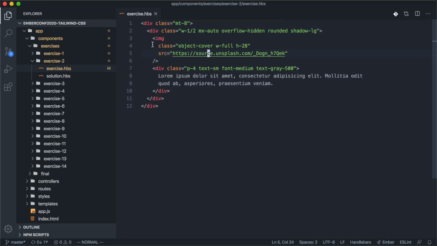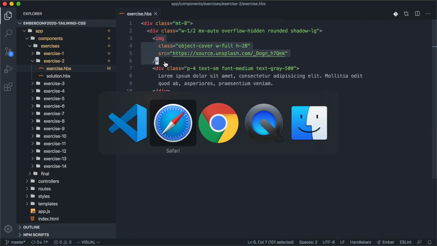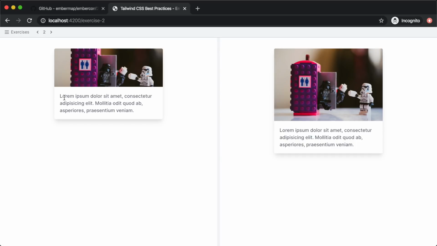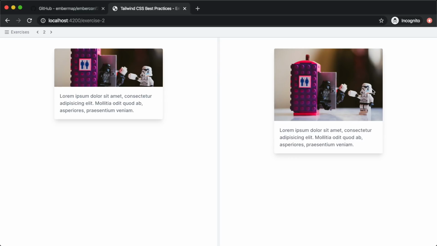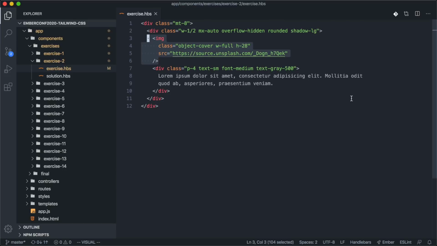Here we see our image, and then the lorem ipsum text is in this div right here. The question is, we want to make this image preserve its aspect ratio. The way we can do this first has nothing to do with Tailwind or with Ember. It's just a little CSS trick that is really handy to know.